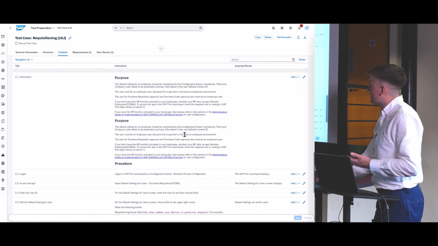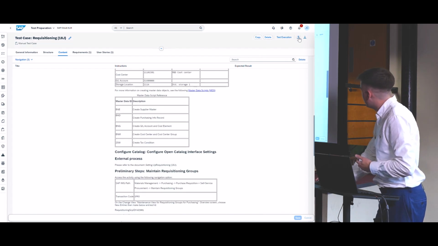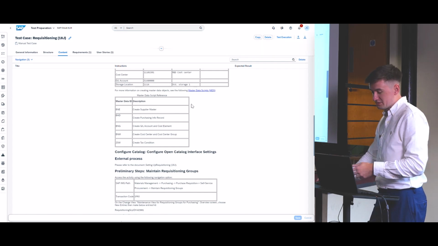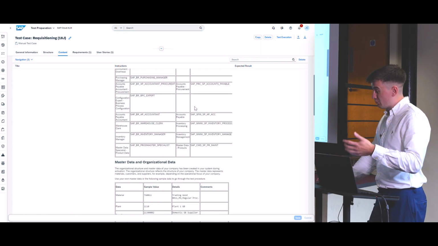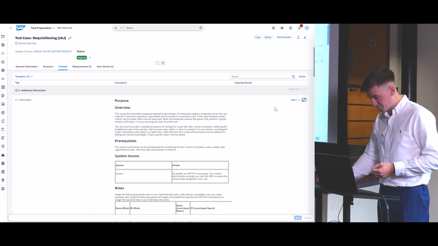If we didn't use that accelerator, and I'm not actually uploading the accelerator here, you can do that by repeating it. You basically just download it and upload it. It's quite a simple process. But without that, it would essentially be a blank canvas. So SAP thankfully provided a solution for that.